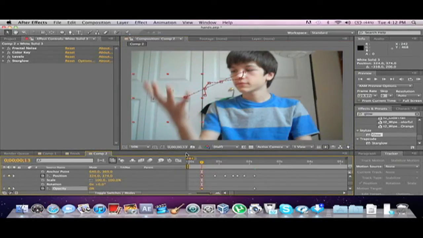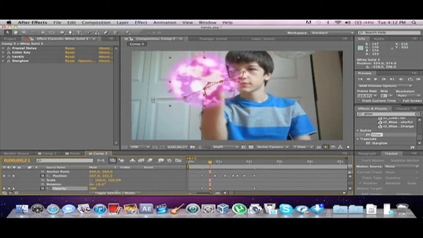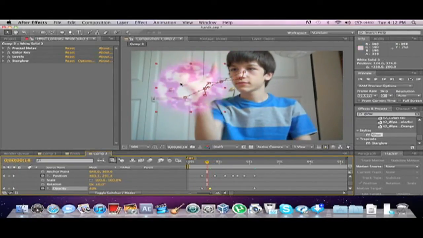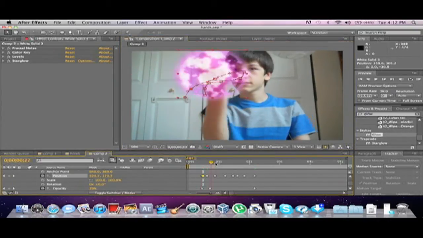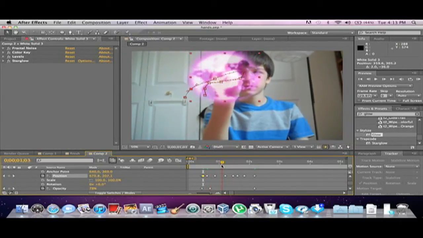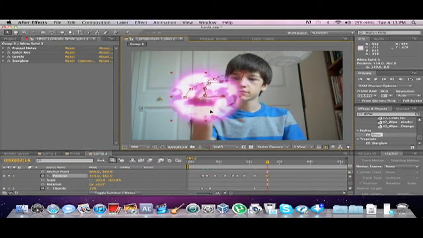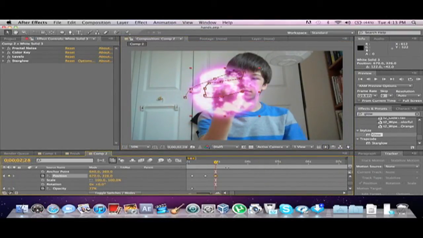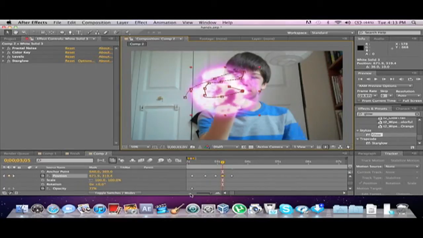Remember the percentage. Mine was 77. Where you want it to appear, you would move back up to about somewhere. And as you can see, it kind of fades in, and it moves with the hand. So I'm just going to do this quickly. I usually try to make effects as realistic as possible.